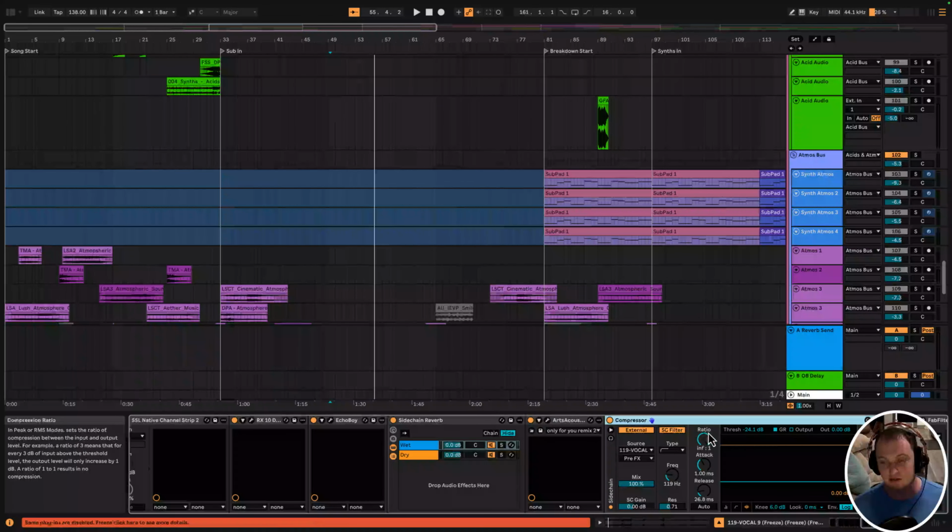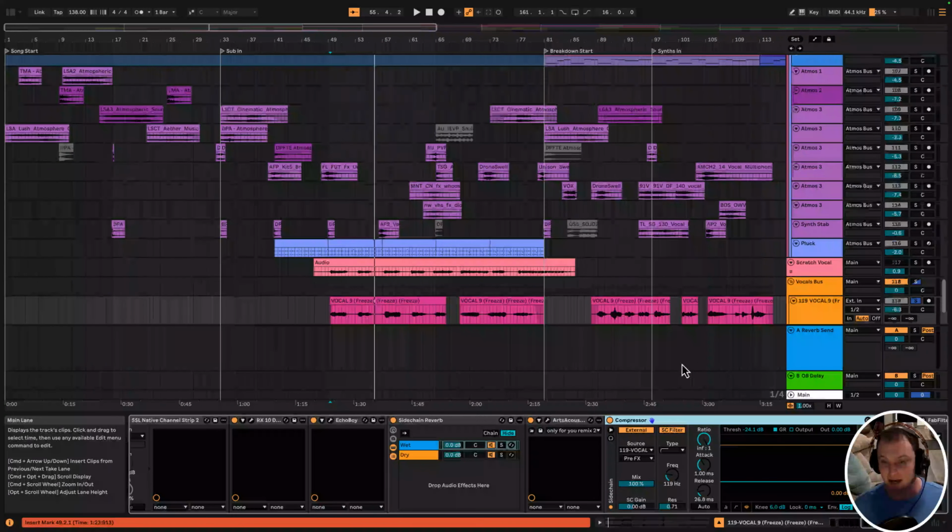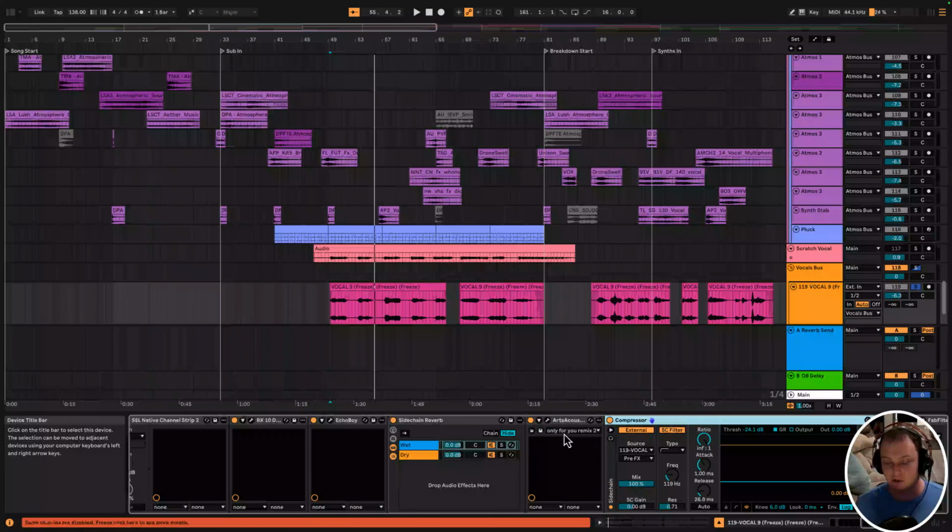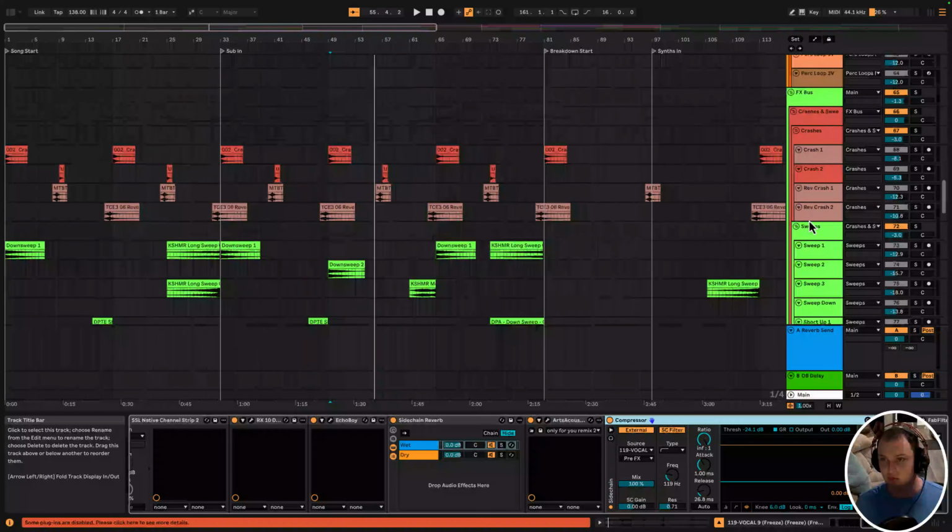But then it's really nice, if you're going to use delay or anything like that, to have that sidechain compressor on the tail, because you want that vocal to be up front when it's going on. So that's something that's really good to know.